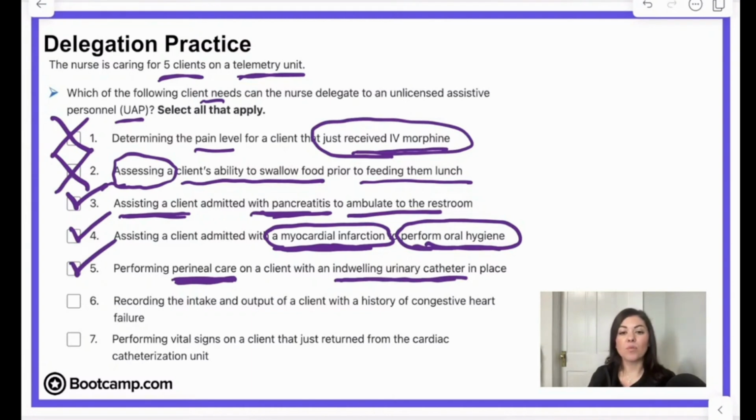Let me give you an example of when this client might be unstable and it would be inappropriate to delegate. Maybe it says performing perineal care on a client with an indwelling urinary catheter in place, with bladder distension, with no urine output, with blood at the urinary meatus. All of these things would indicate that client is unstable and we should not delegate it.